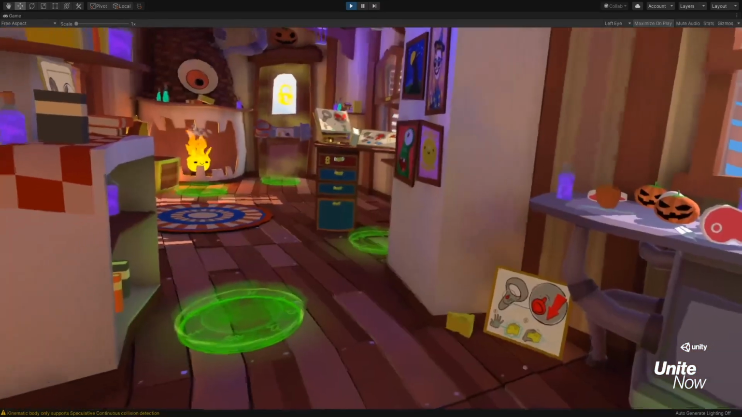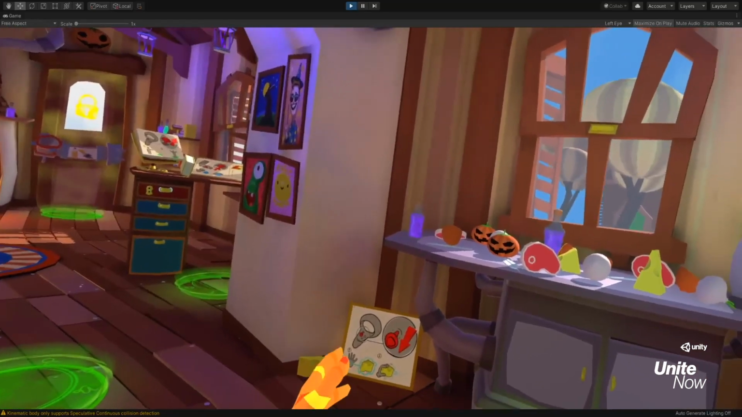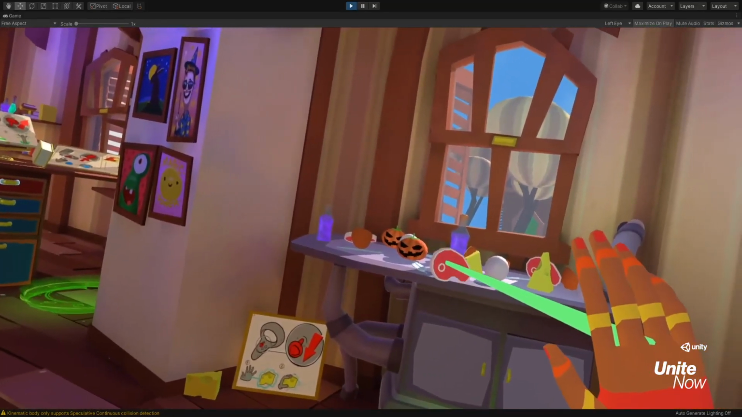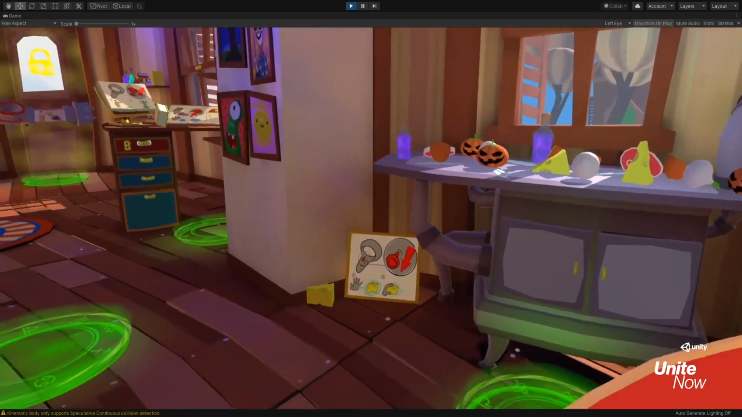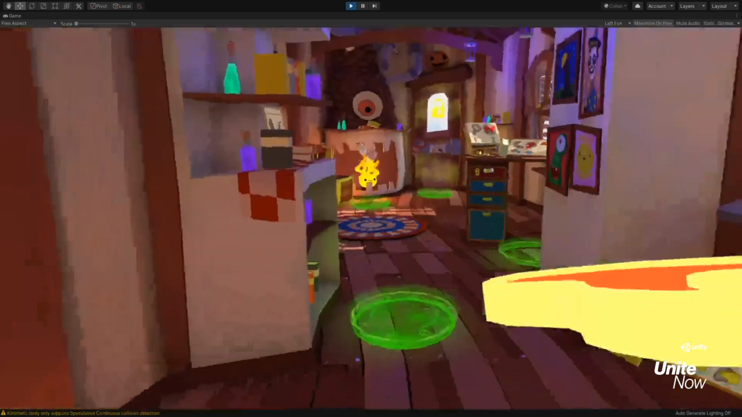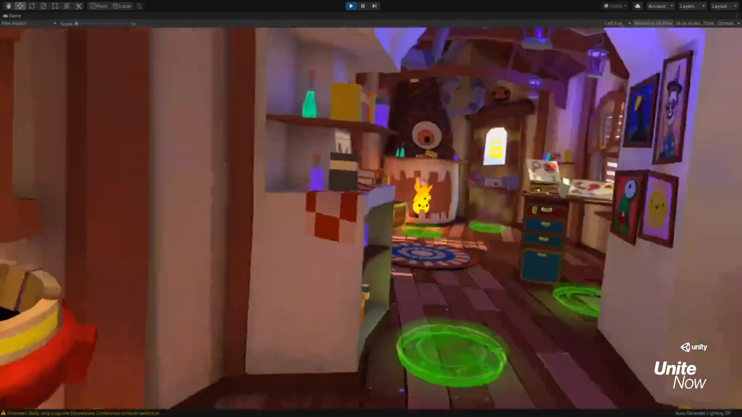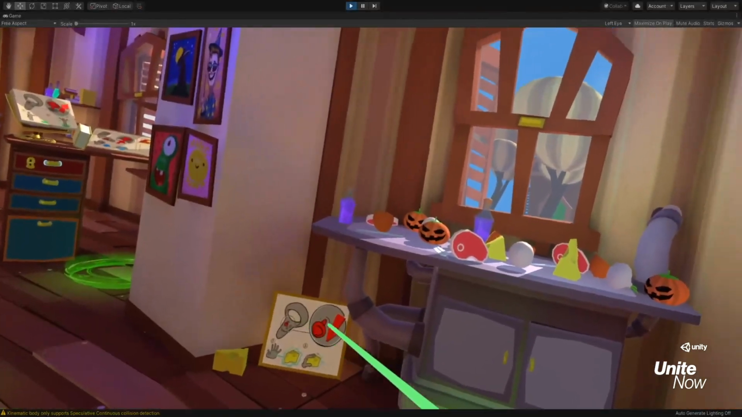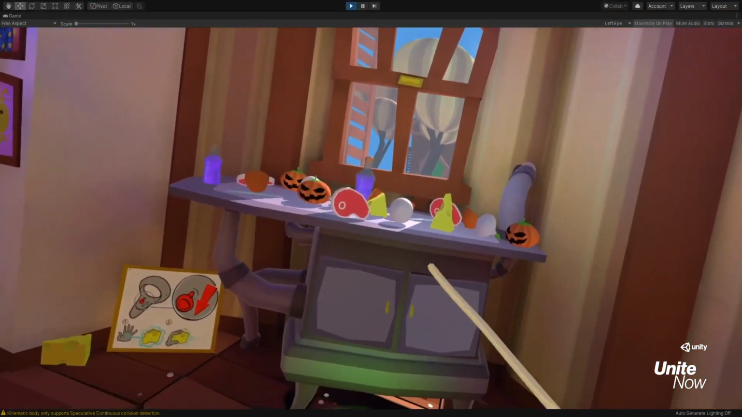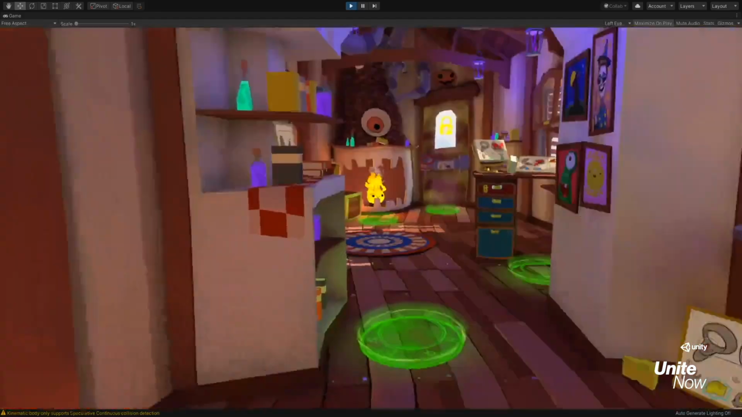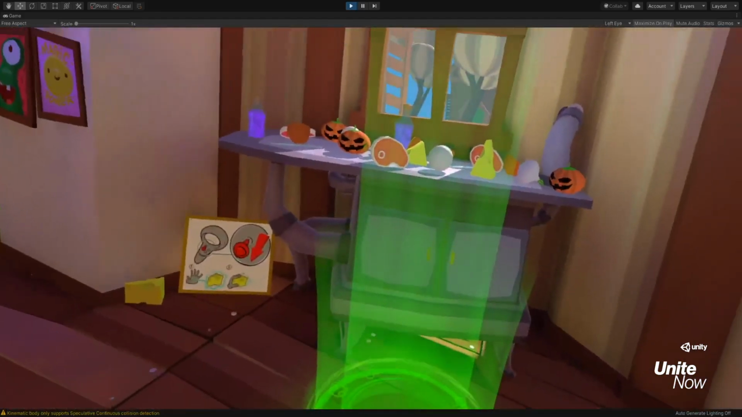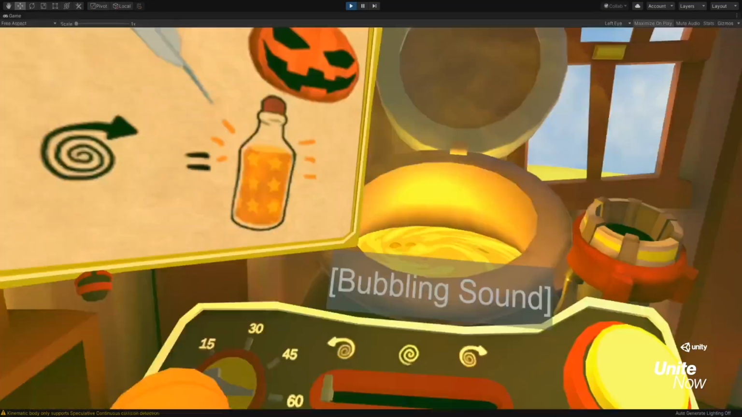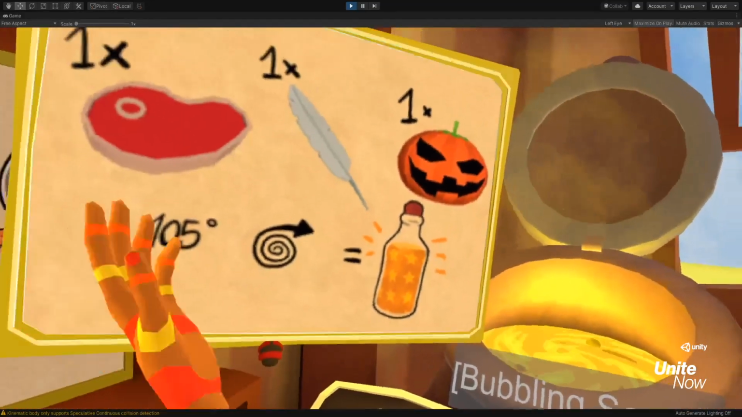I'm going to turn around, and we see another accessibility function that we've added. We can point the palm of our hand at certain objects and simply fly them towards us. Very handy. So let's grab that steak, throw it into our cauldron, and we see, once again, the subtitles letting us know what's happening. Now we need a feather, so there we go. And for the pumpkin, I'm just going to grab it normally by teleporting over, and let's go for this one. And then turning back around, and chucking it in the middle.